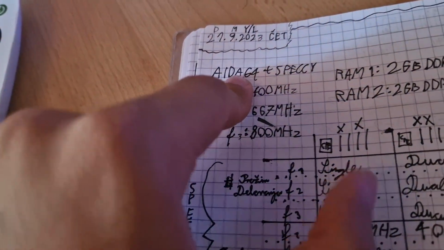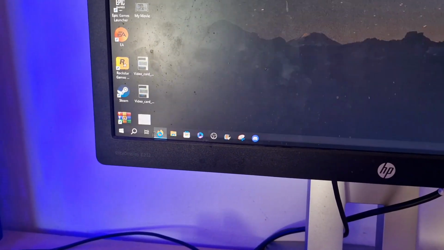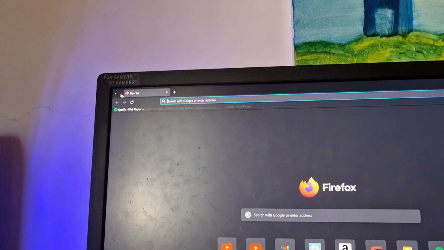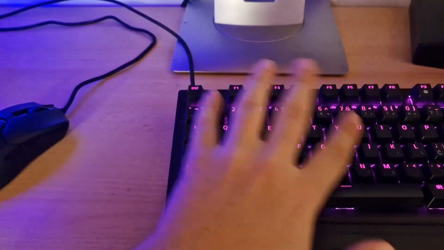Anyways, let me check out what. Hope you didn't see anything. Okay, we used Ada64 and Speccy, so we gotta download those two. We're gonna use Firefox. Okay, Ada64. Very cool, very cool, very cool.